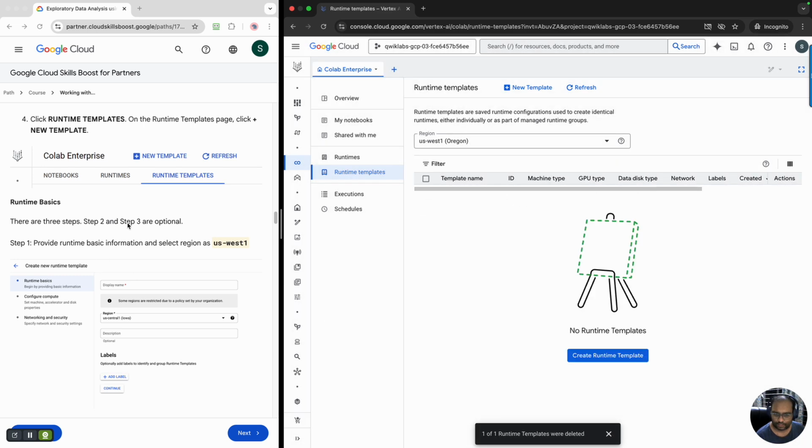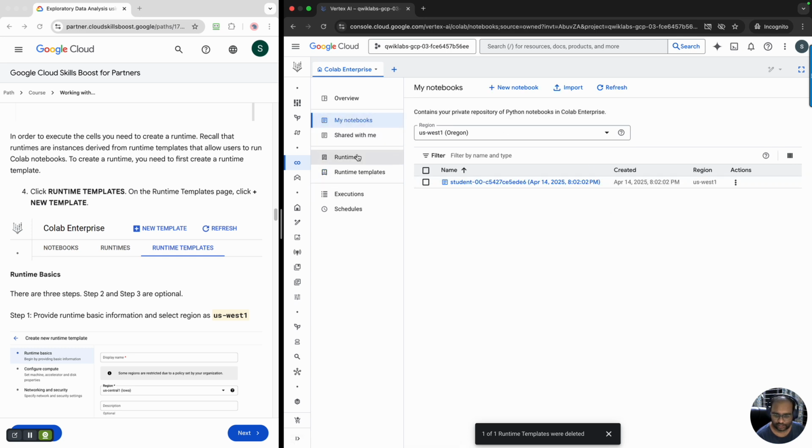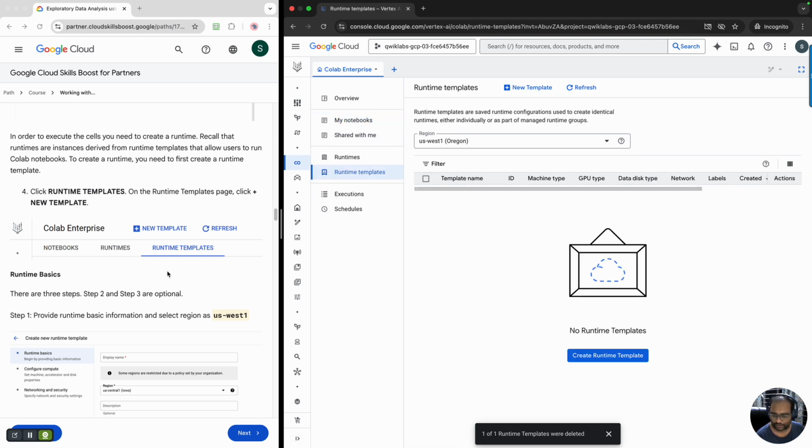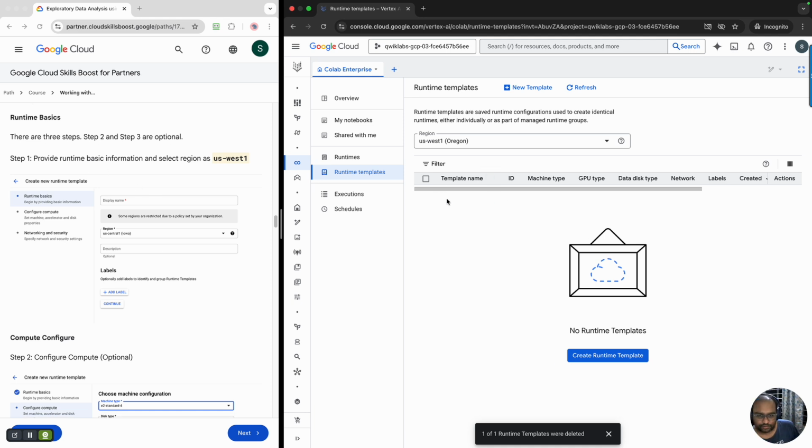Okay, I have deleted everything, but I still have the notebook with me. I didn't delete the notebook. Okay, let me go to the runtime template. Step 2 and step 3 are optional. Okay, what I will do is create a runtime template.